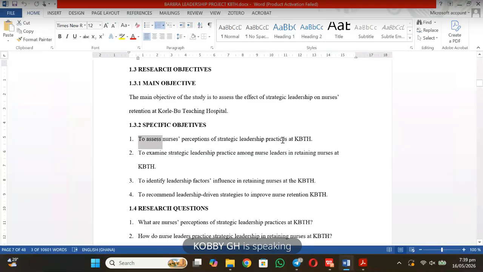When you come over here, if we ask you to form a team from this, you are going to take away the action verb to examine. So strategic leadership practices among nurse leaders in retaining nurses, then you take away the setting too. You delete it from there. Then it becomes a team.